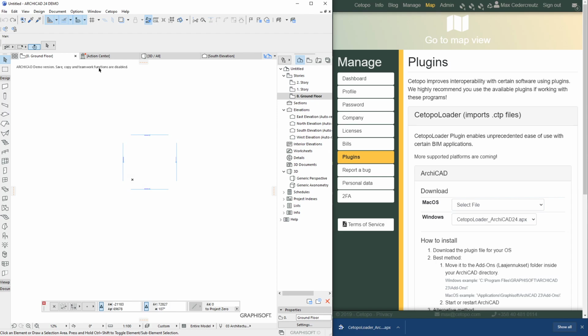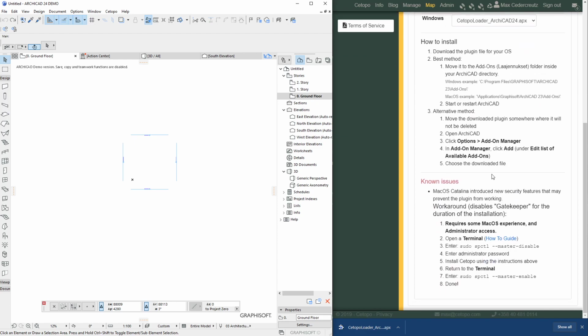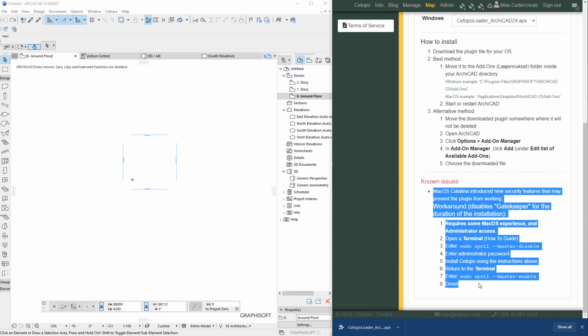And if everything worked correctly and if you chose the correct version of the plugin here, you should get this menu over here. If you get some error messages, probably you downloaded the wrong version of the plugin, or, if you're using macOS Catalina or later, probably you didn't follow these steps.